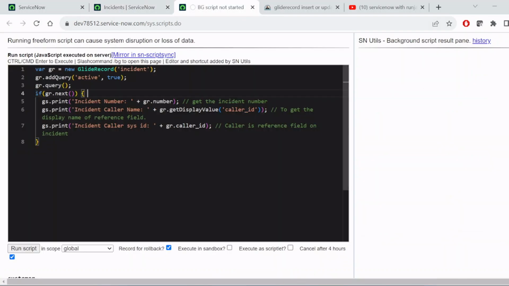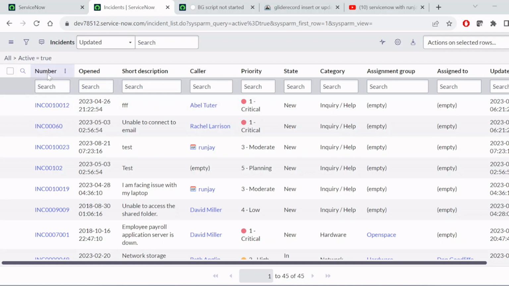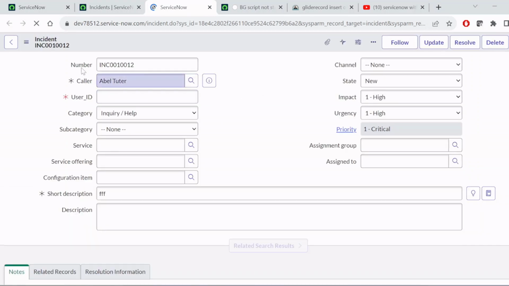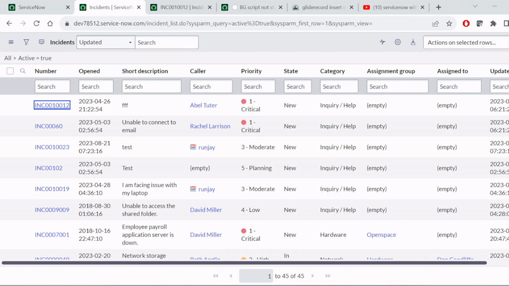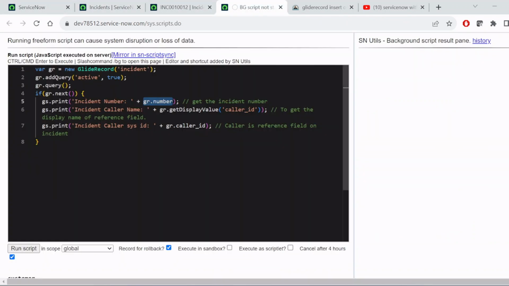So first we will see the first result. It will pick the first one. So how will we get the number? Let's say I want to print this number. Okay, so let me open it. For number, you have to know what the field name is. So you just right click over here and you can see number is the field name. In my script I have used gr.number.